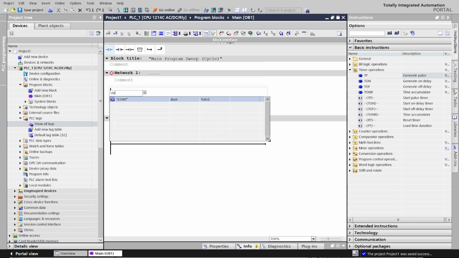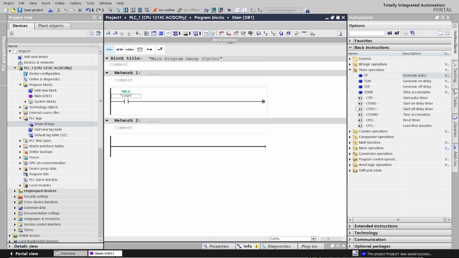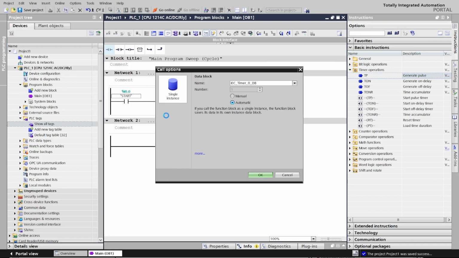We start with the start button, let's say. We drag and drop the generate pulse, which is the first one. Every time you drag and drop a timer, pay attention that it creates its own data block. It's called a single instance. Here you can name it as you want, but for now I'll just leave it how it is.